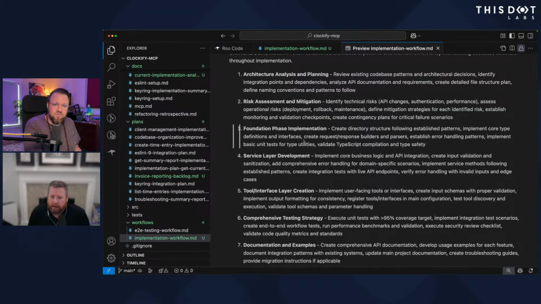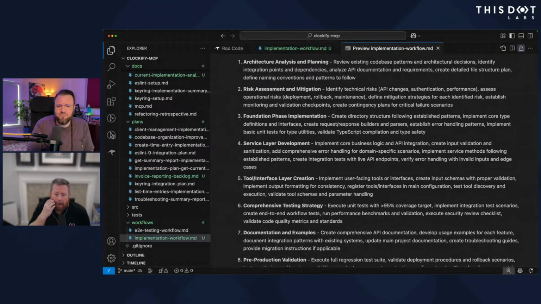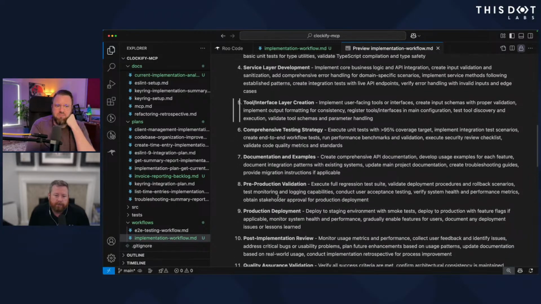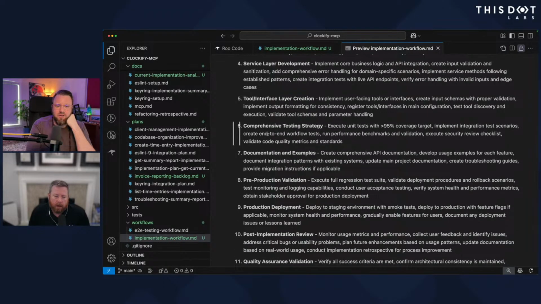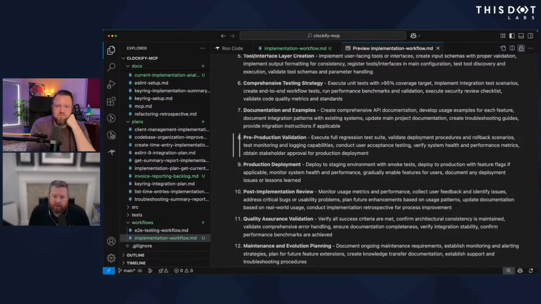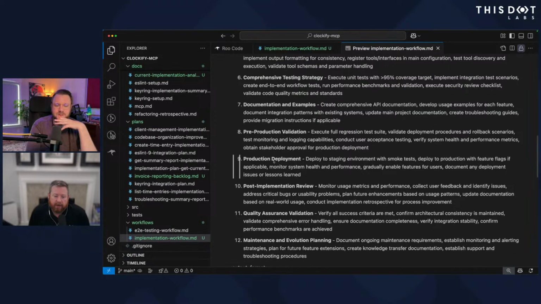Foundation phase implementation. Create directory structure. I don't know if that's how humans would do it, but okay, we'll see how it goes. This is only so generic, right? Because this seems generic to this project, but not beyond it, because it's going to do service later, tool implementation. This is all stuff that I feel like I would see in any project. Now we don't have any unit tests here yet, so it looks like it's going to create some. That's fine. Pre-production validation. Okay, full regression test.